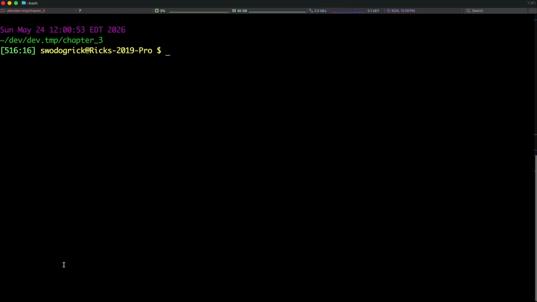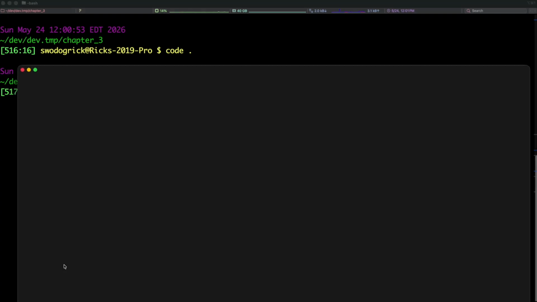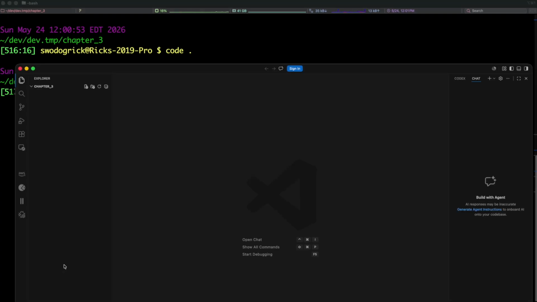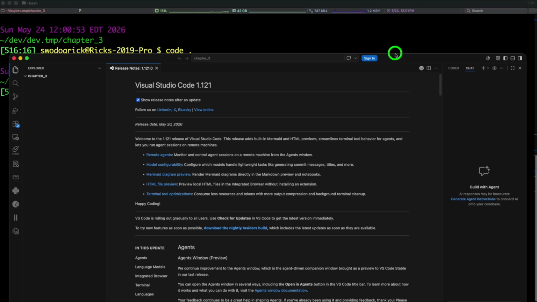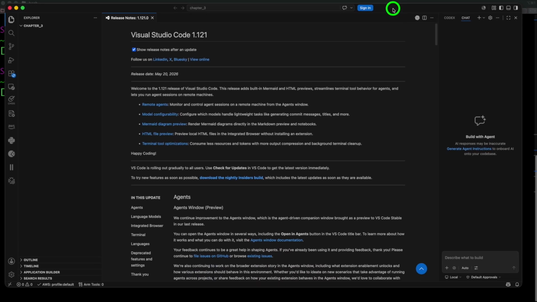Now, I'm going to call Visual Studio Code. This is also in the book, how to install this. And what I do when I hit code dot, it's going to open Visual Studio Code in this directory. So I'm in chapter 3, dev.temp. I'm in my home folder, dev/dev.temp/chapter 3_3. So now I'm opening Visual Studio Code. Okay. Now that IDE is opened up.